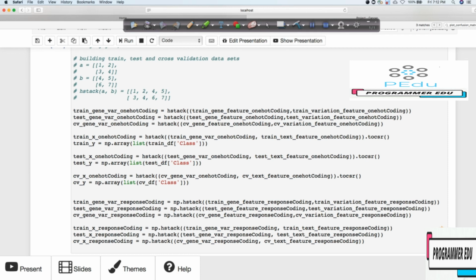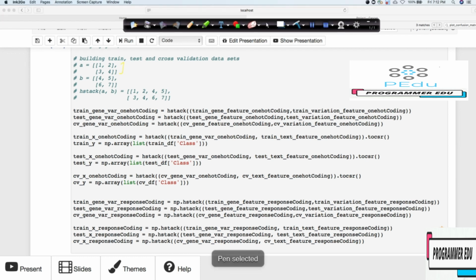Let's say the first vector which you are seeing, this one, let's assume that this is your gene, right? And let's say this value is your variation. So I have to combine them like this, right? I need to stack them, so now this column, then this column, so concatenate these columns. That's what we are going to do here, and we can do it with the help of the hstack function. I'm gonna concatenate both types of columns, gene, variation, and text, one combination for response encoding, and one combination for one hot encoding for all these three types.